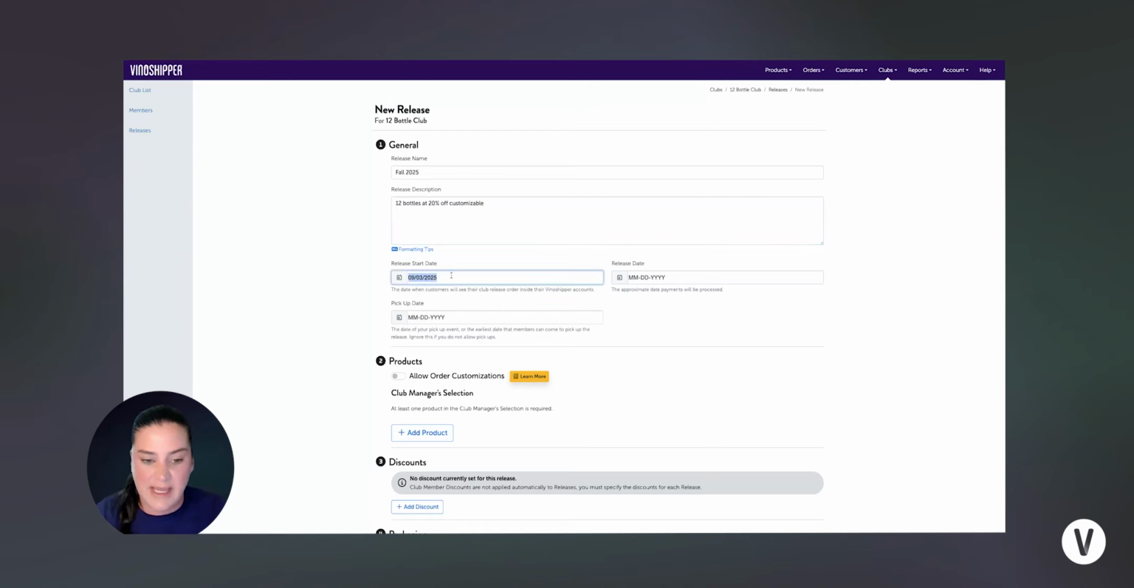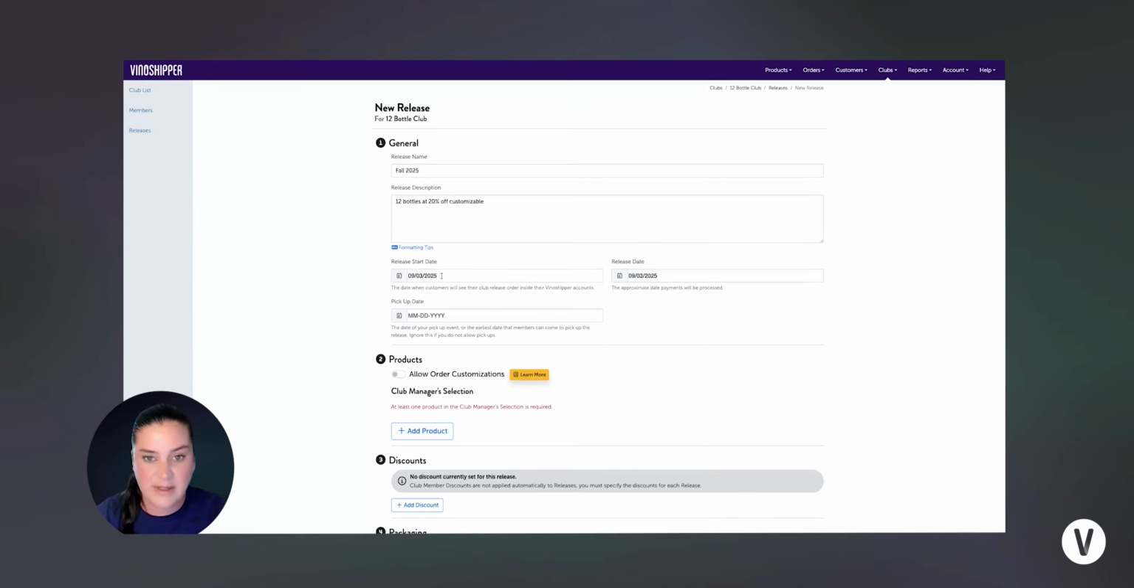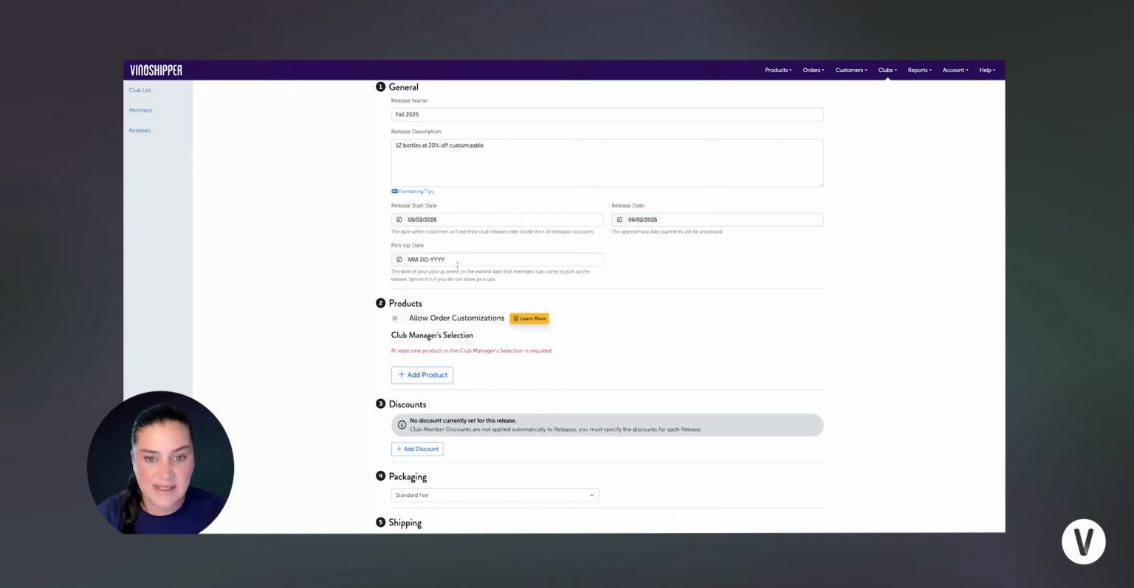The release start date will be the first day that a customer can see the order pending in their profile. So that way they could go ahead, especially if you're going to customize the club, and see the order from there and start customizing from that date. The release date is the approximate date payments will be processed. So I'm going to choose today for both of these just so I can show you all of the steps.